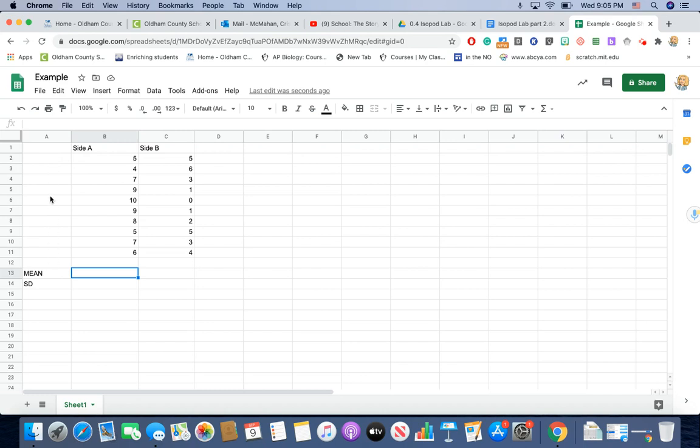I didn't add in the seconds, the 30-second intervals that you took data on, but I just put some data in there so that you could see here is side A versus side B. So you would open up Google Sheets and put in your side A and side B data, and then come down to the end, wherever your data ends. I like to give a row of space between the actual data and the calculations.